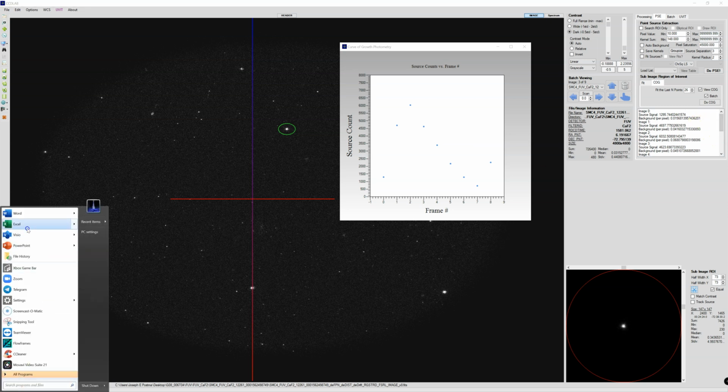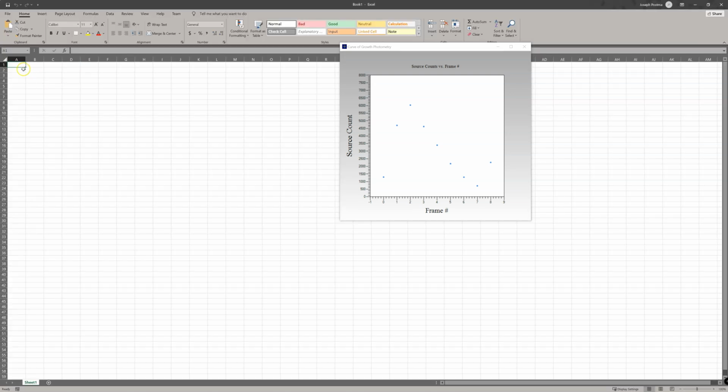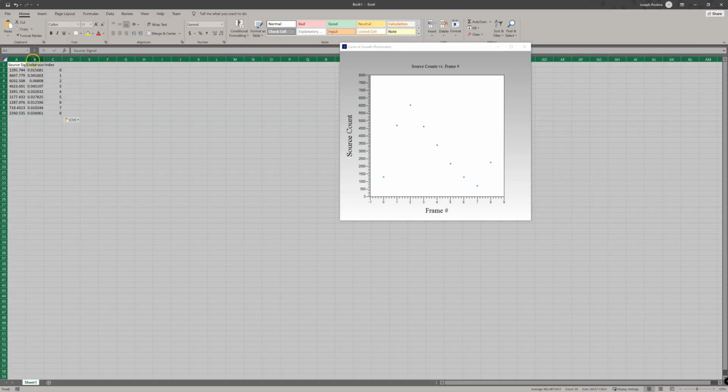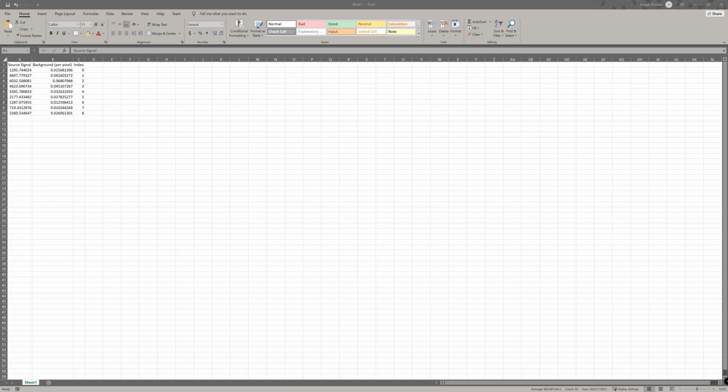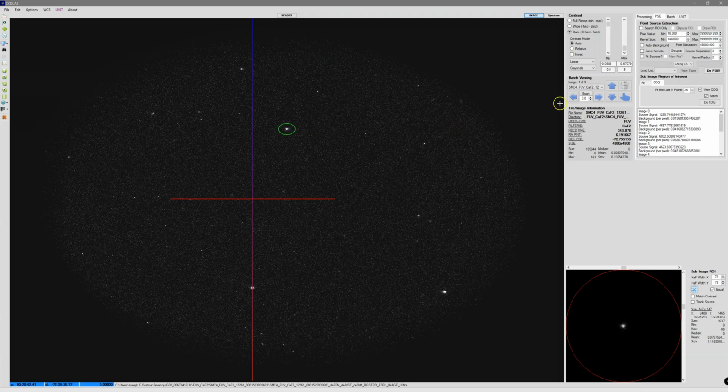So let's go to Excel, open a blank workbook, and we simply paste in there. So we see that we have the source signal, the background per pixel, and the image index in the stack. It's 0 based, so obviously index 0 is image 1 in the stack.